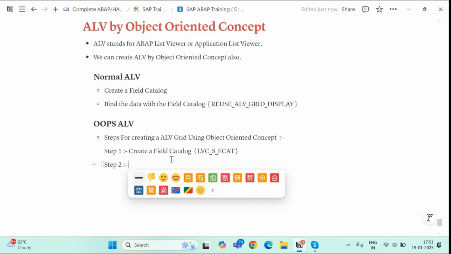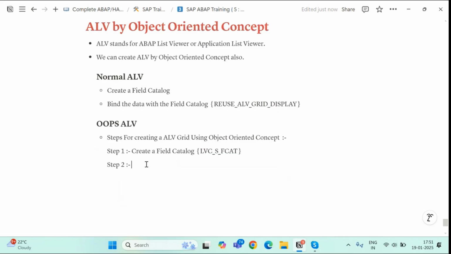For OOPS ALV we need to create a container, so we create a custom control, that is the container. We will create a screen. On that particular screen we will create a custom control or container. So on a screen, this will be our step 2.